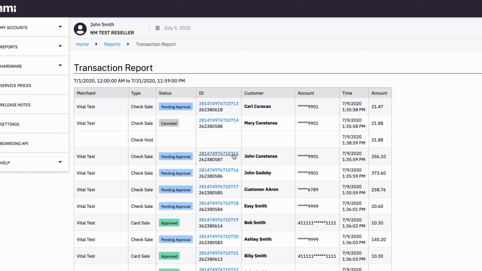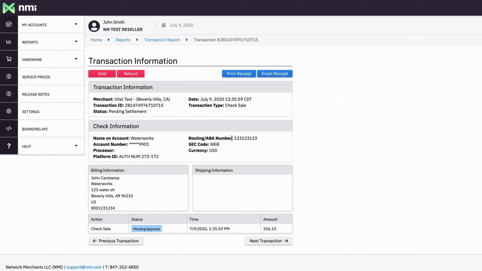And if you want, you can click into one and see a receipt for it. So here's all the information about this transaction. You can navigate between them using these buttons at the bottom. You can print a receipt, email a receipt, void or refund.